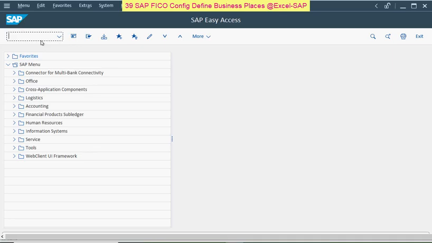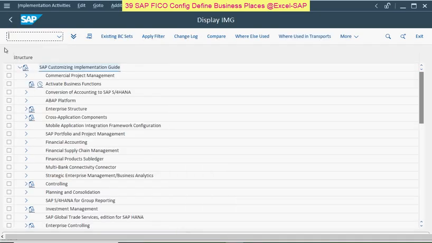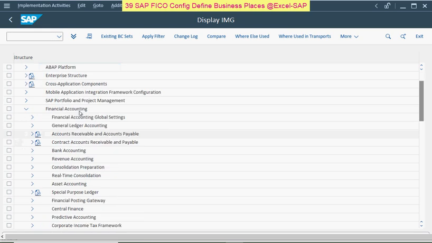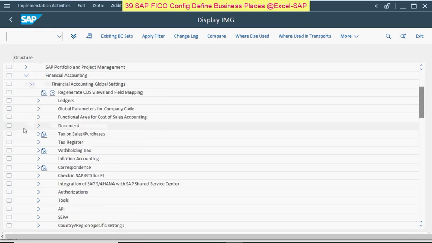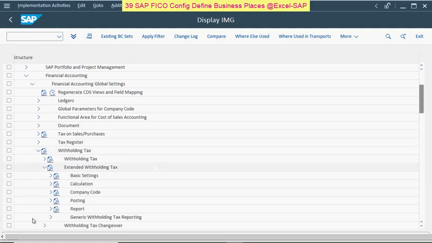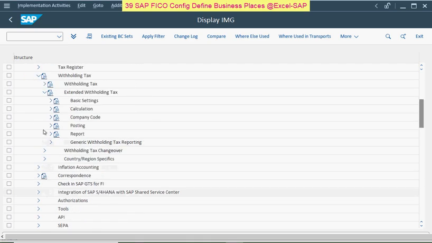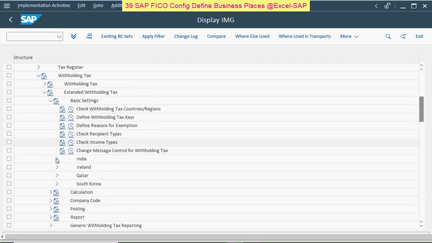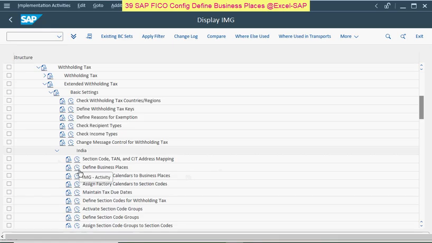Go to transaction code SIMG, then press enter. Go to financial accounting, then global settings here, then withholding tax, then extended withholding tax, then click on basic settings here, go to India, and here click on define business places.